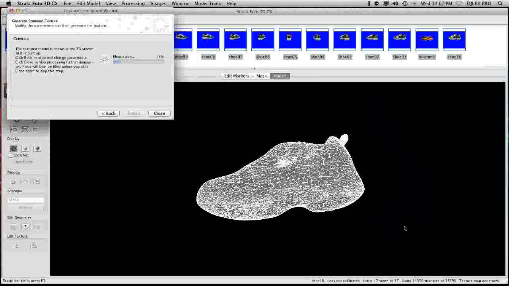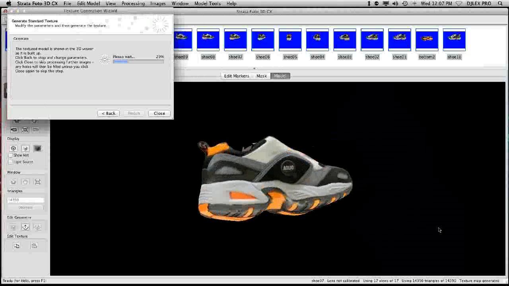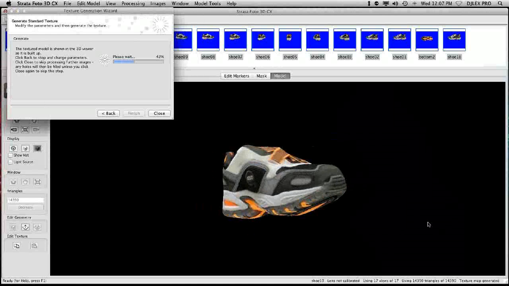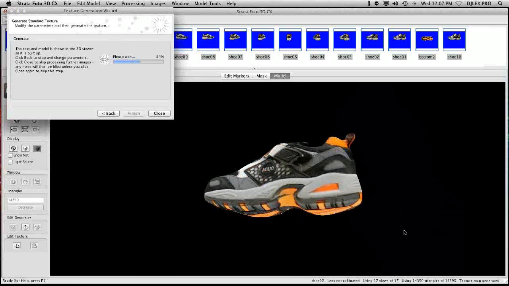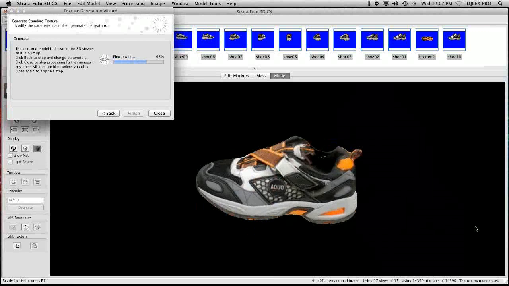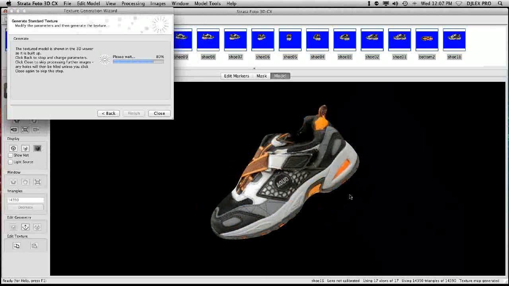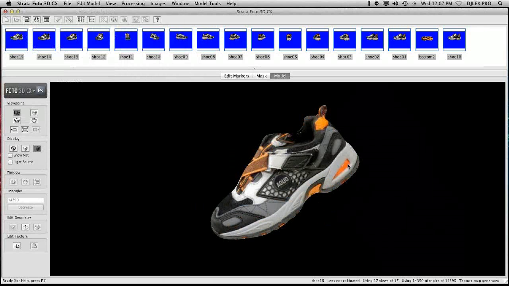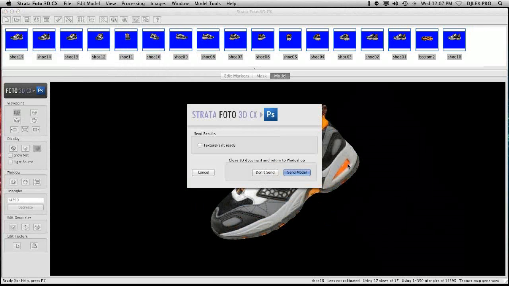Now it's going to do the same with the texturing. So it's filling in all the gaps from all the different angles of the shoe and filling that in with the texture. And it does it very quickly. Now also, I did the masking in Photoshop because I prefer Photoshop, but you can also do all of the masking directly in Photo 3D.